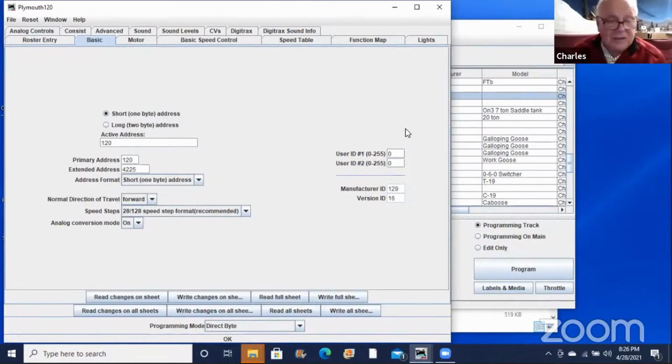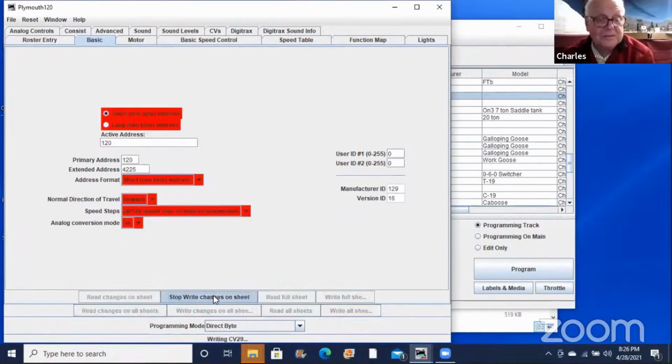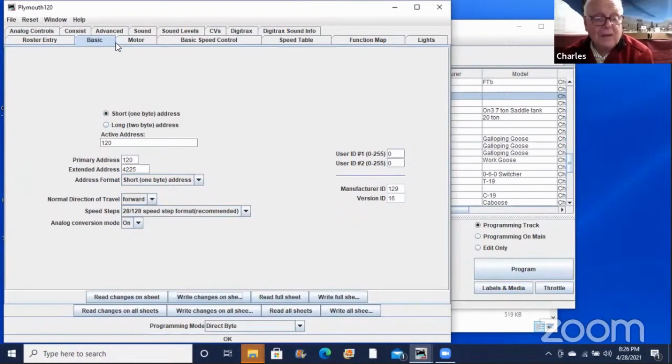There's another diesel I have that has higher numbers, but that one I don't want to confuse anybody by this. But I better write the changes here. Okay, so yeah, that locomotive is now changed back to 120.